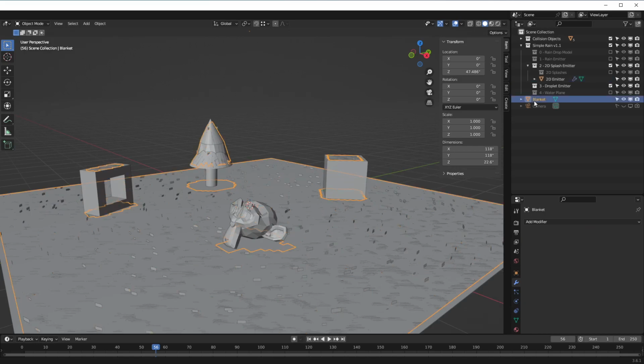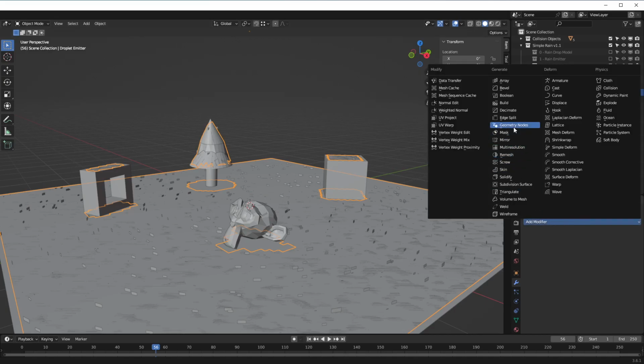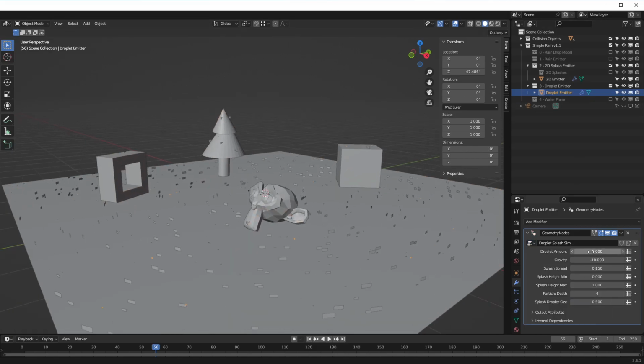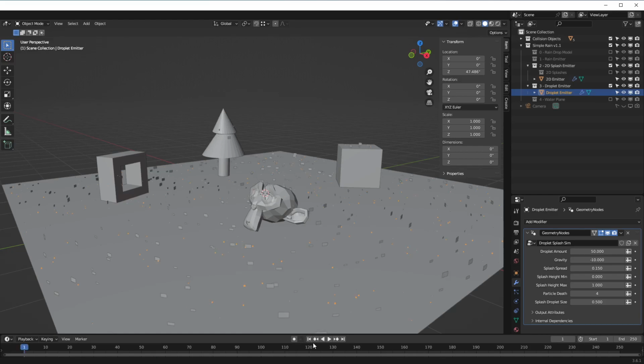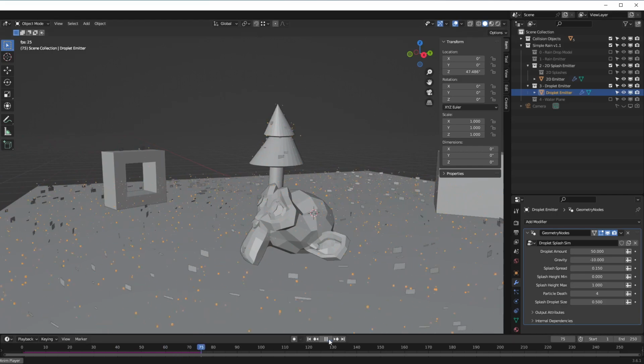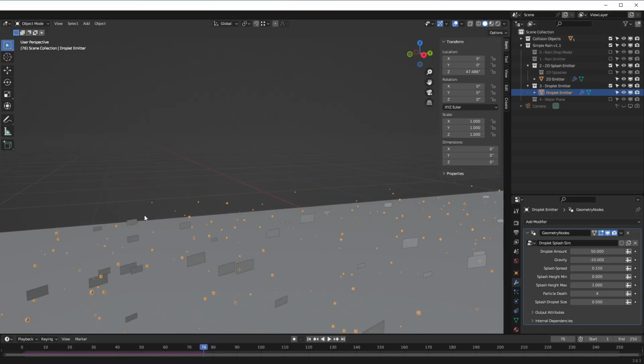We can also take this blanket and let's move this into our droplet emitter, and we can rename this one our droplet emitter, just so we don't lose track of it. And same thing, we can put the geometry nodes on this guy for our droplet splash sim. Let's maybe turn this up so we can start and see it, and reset to frame 0.